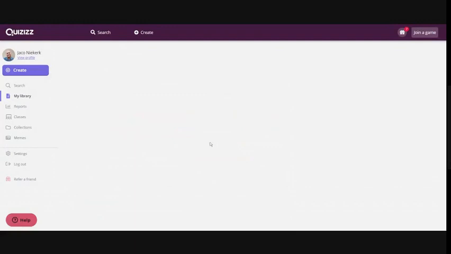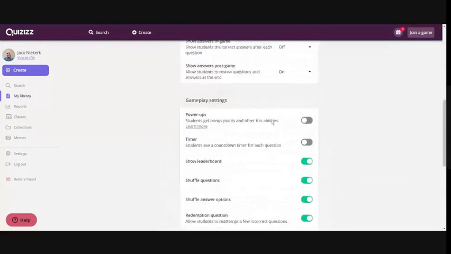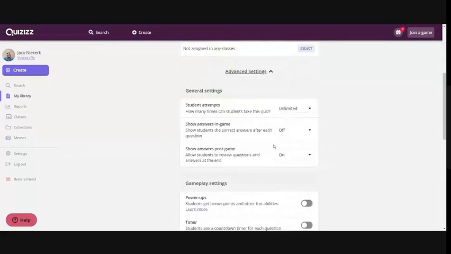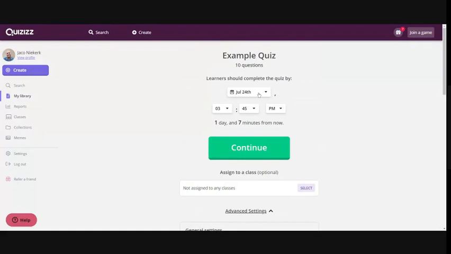Assign homework looks exactly the same. All of it is the same. It's got a whole bunch of things ticked on now. Some things have been switched off. Again, you can fiddle around with these settings as much as you want. It's the same settings. The only difference is now you've got a 'learner should complete the quiz by', and you assign a due date for this. So this is not a live mode. So once I've assigned my due date, it's 1 day and 7 minutes from now.